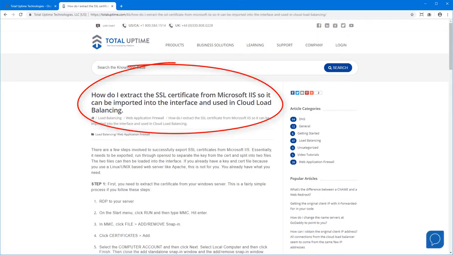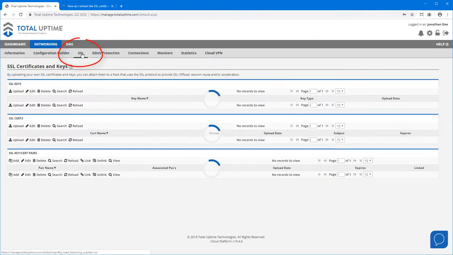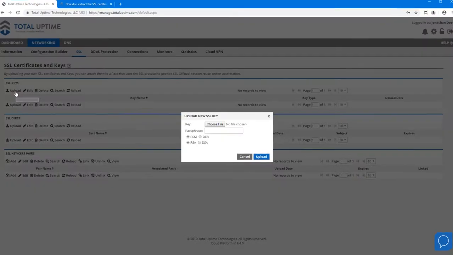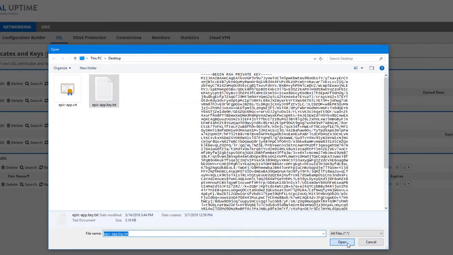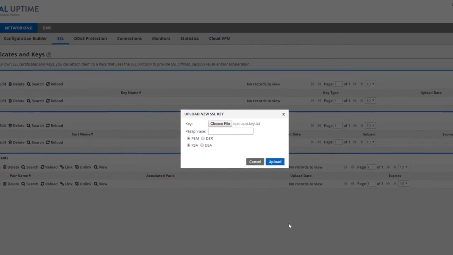Assuming you have the separate key and cert files, you'll go to the SSL tab in the networking section. First, we'll upload our key file. If your key is password protected, enter it here. Mine is not, so I'll leave it blank. Then enter the key format, which is most commonly PEM. You can tell if you open it in a text editor and look at it.